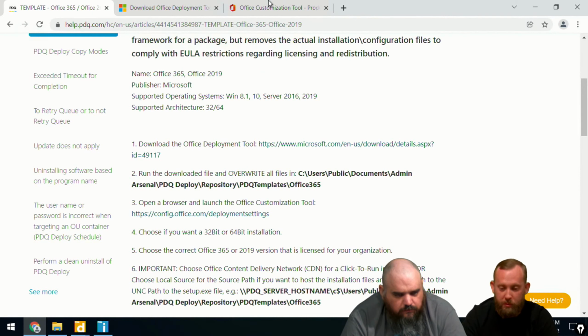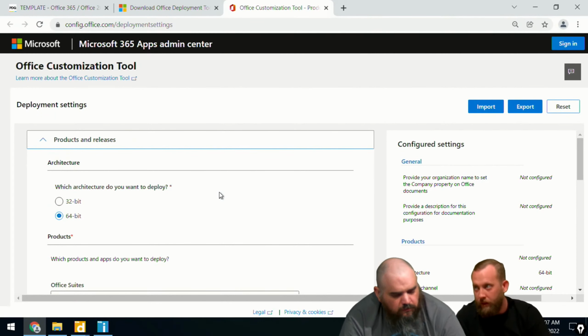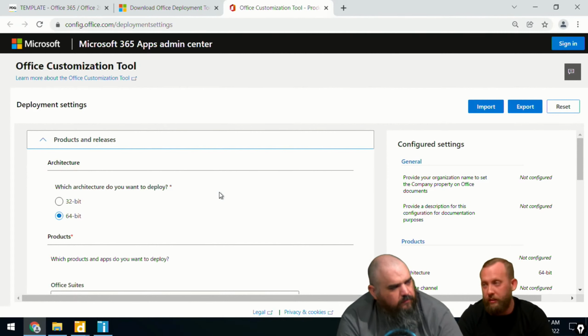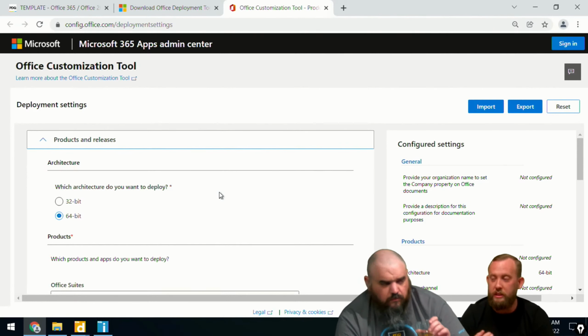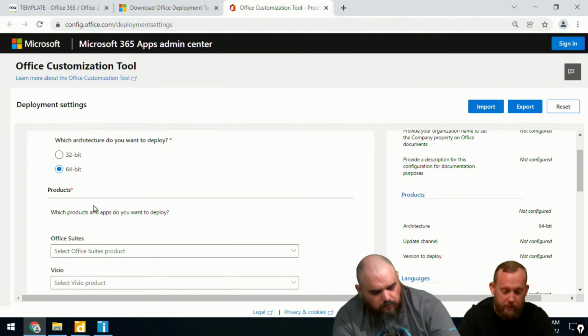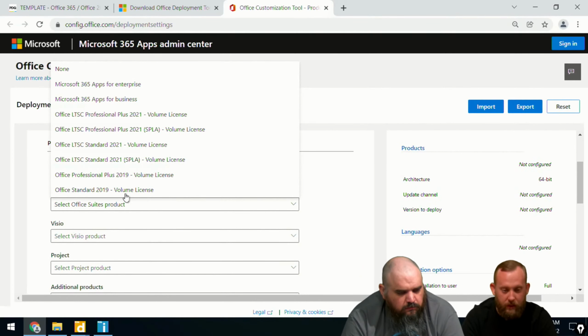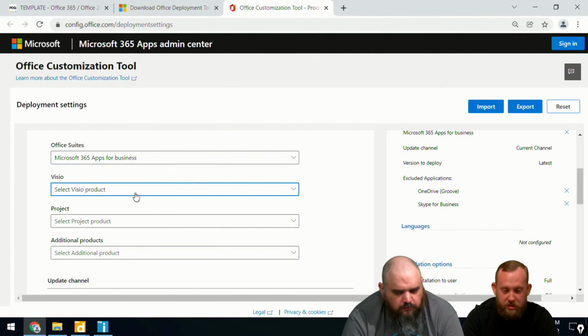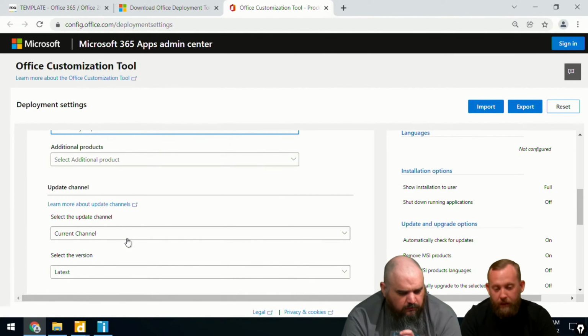So this is where we're going to launch into the Office customization tool. Here's like any other Office install. You're going to pick out the things that you want, but there's a few things that we want to call out along the way. For demonstration purposes, we're just going to grab the 64-bit. Maybe let's grab Microsoft 365 apps for business. Do we want Visio? Nah. Don't want Project or any of that.